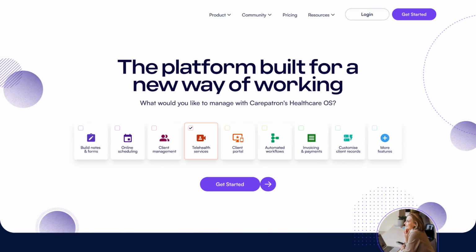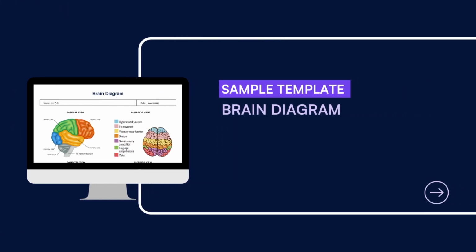At Carepatron, we have prepared a brain diagram complete with an illustration of the brain and the corresponding labels for each part. You can download it at the Carepatron template library, which is linked in the description. Once you have a copy, you can use the resource.